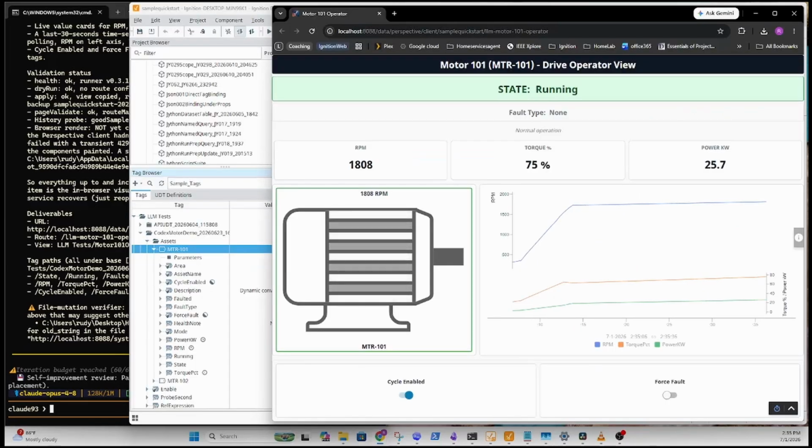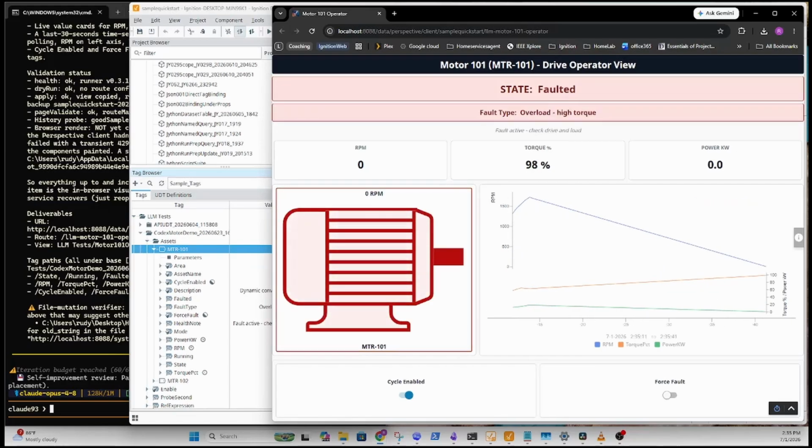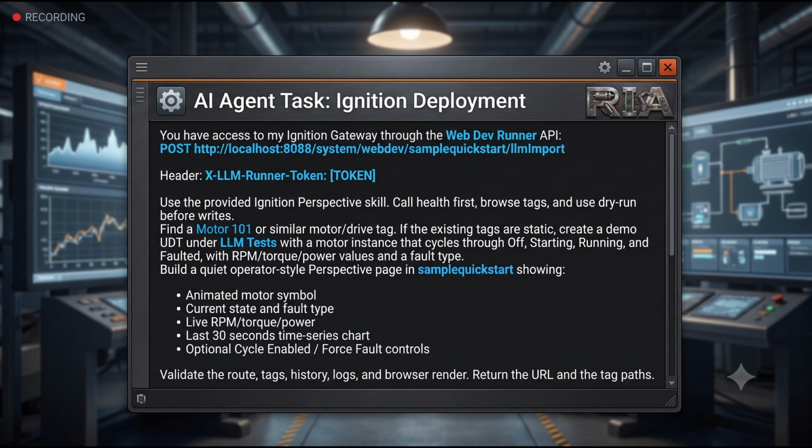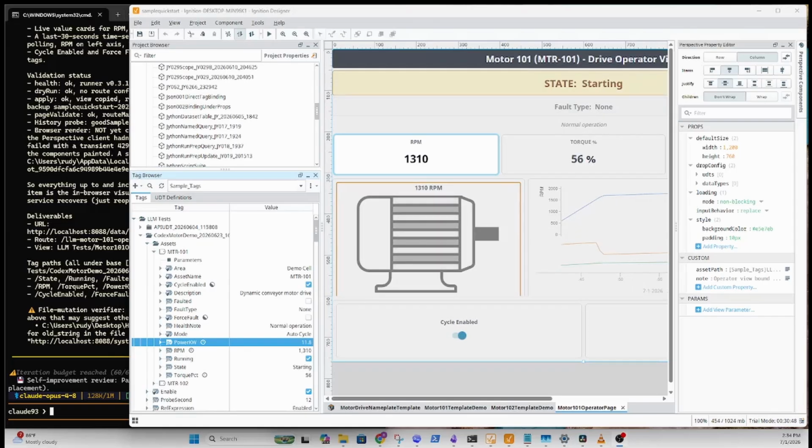So this is what Claude built in about 19 minutes. And here is the prompt that I gave the agent. The important thing is I did not give it the exact tag path. I told it to find a motor 101 or a similar motor or drive tag and then build an operator style perspective screen around it. So the first thing it did was call the gateway API, check that the runner was healthy, and browse the tag providers. That matters because I'm not manually feeding it every tag path it had to discover.